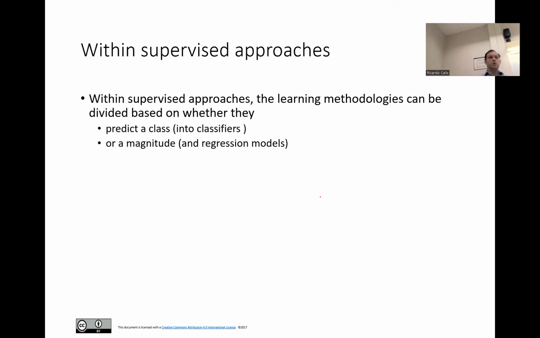So with supervised approaches, this part you already know about. Within supervised approaches, the learning methodologies can be divided based on whether they predict a class, so these are the classifiers, what we're currently doing, or a magnitude or a continuous value, which is the regression models that we did before, okay? So that's, you already know about that. Also, there are other ways of doing machine learning, like when you have sequential data. Sequential data basically means that you're going to predict a sequence of events.